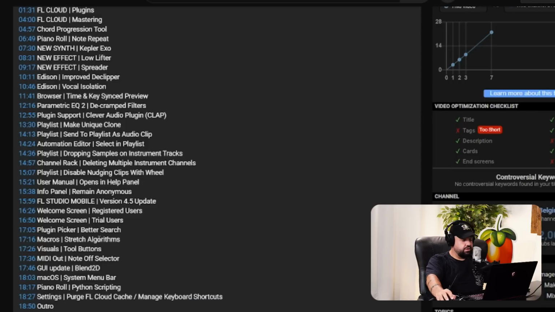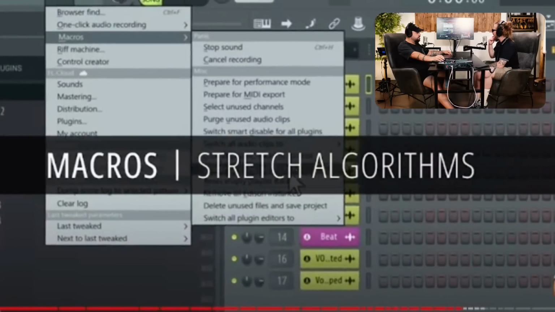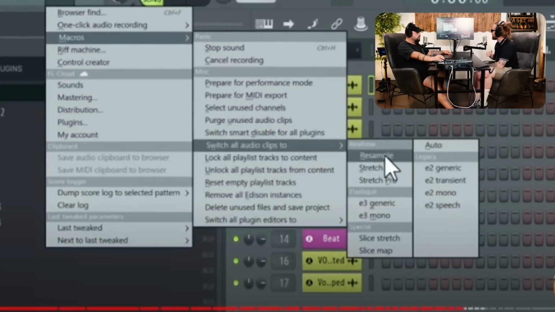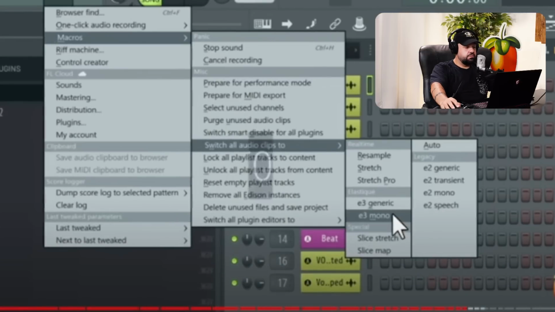Wait, stretch algorithms. Pros. This looks interesting. You can now switch all audio clips to every time stretching mode in FL Studio. Previously, this only allowed stretch and resample modes. That's good for sampling. That's all those different kinds of stretching and sampling options where sometimes it's finicky when you stretch something and it pitches up or pitches down, you know, you have to go to all those different settings. Yep. It pertains to that.